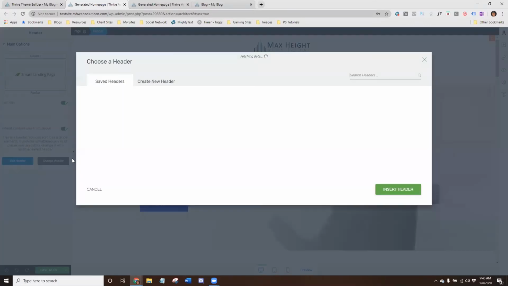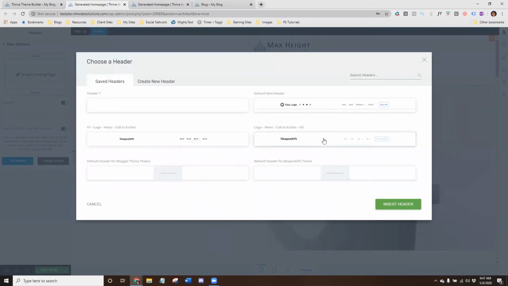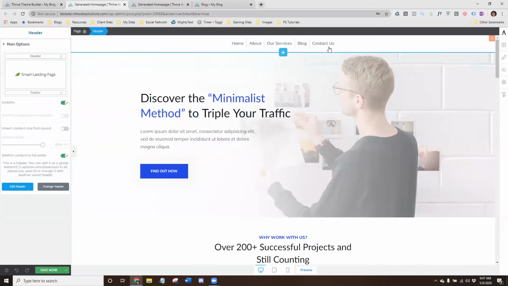I click on Change Header, and I'm going to just browse through some of these. Here's one right here. The logo is here, the social links are here, then the menu and a call to action. Or here's one with the logo, no social media links, menu, call to action. Here is a blank header I can start with. If I click that, that's going to take all my information out and just put the menu there. I could start there and customize it.